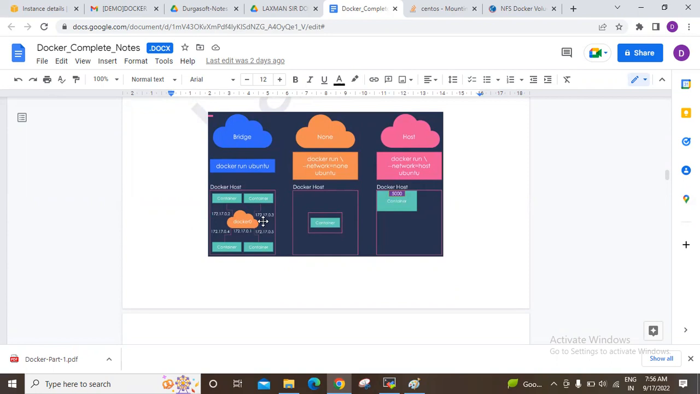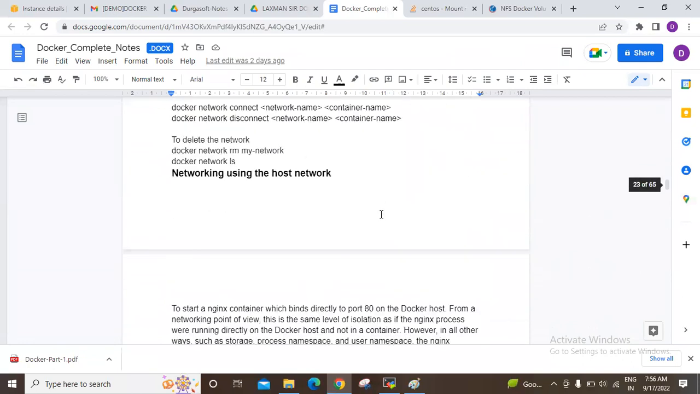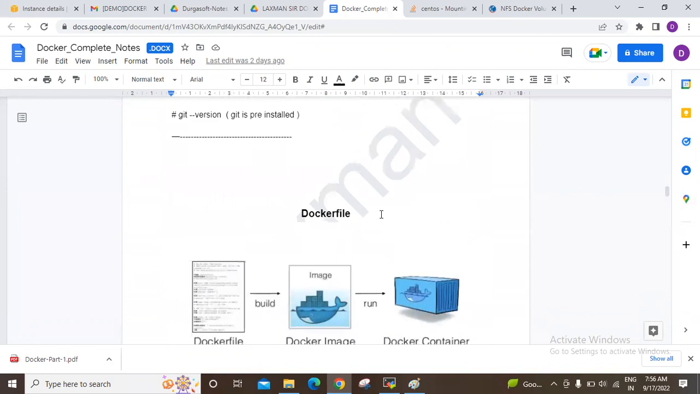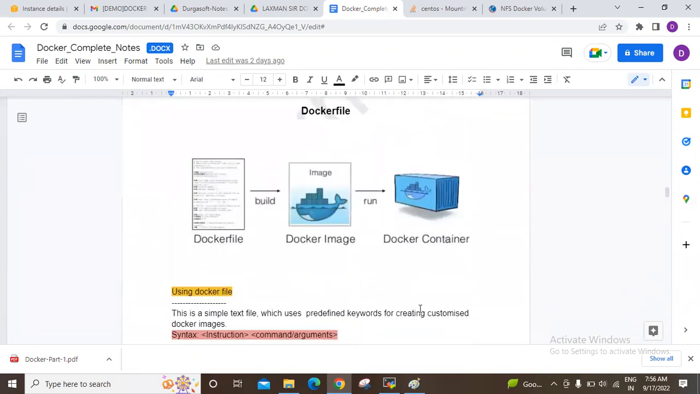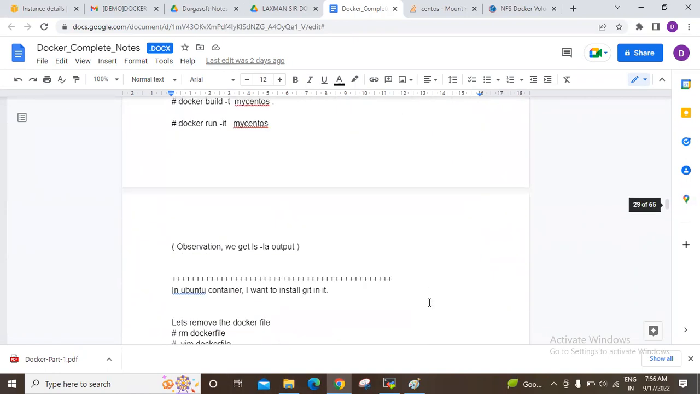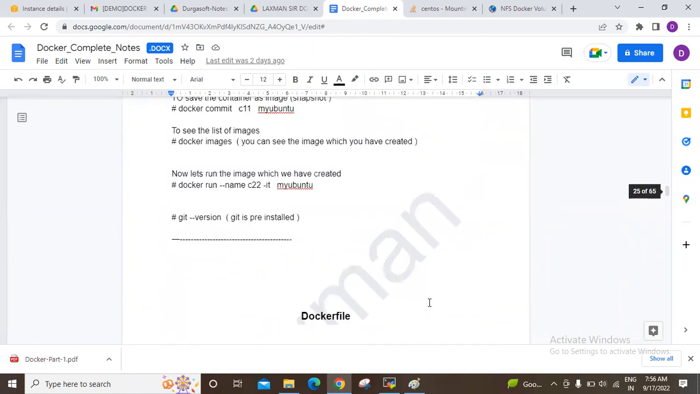If you want to merge them together, we have to perform the port mapping. This concept we will understand tomorrow. This is one of the simple concepts. Then after that, we will move to the Dockerfile, which is the heart of the Docker course for developers and DevOps engineers. This is a very, very important section of the whole Docker course.